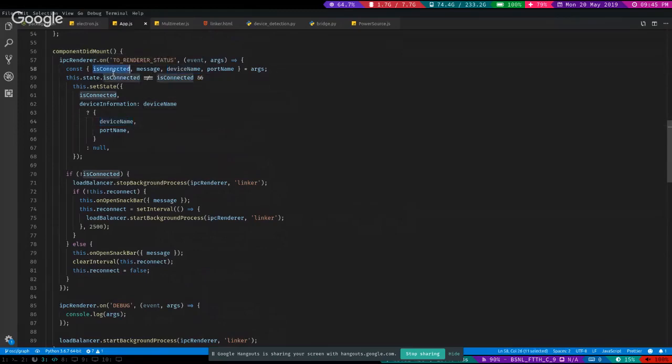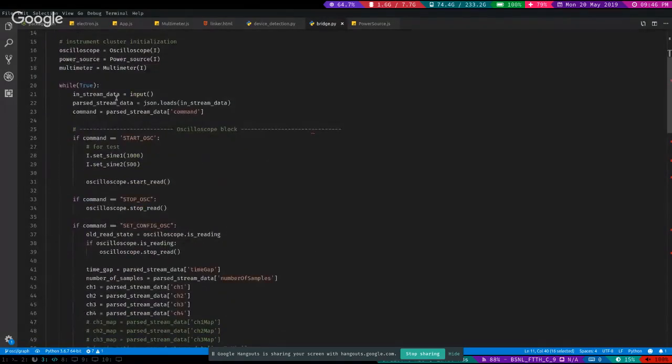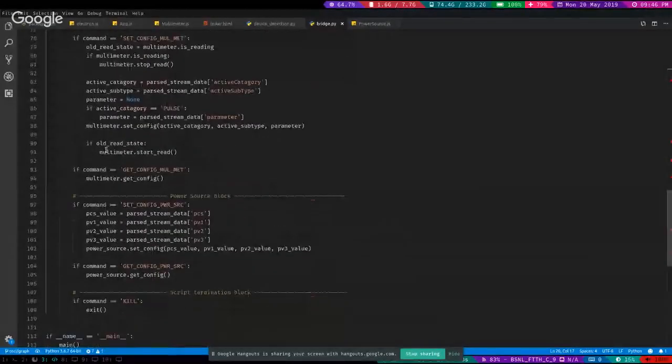So if is connected is false, it will terminate the background script, because you don't have the device connected. Why do you need that background script anymore? So if is connected is false, then not of false is true, so this particular chunk of code will be run: load balancer stop background process linker. As soon as it finds out that the device was not connected, it will terminate that script, because the bridge was running in a while loop, so it will not terminate automatically. You have to tell it to stop.